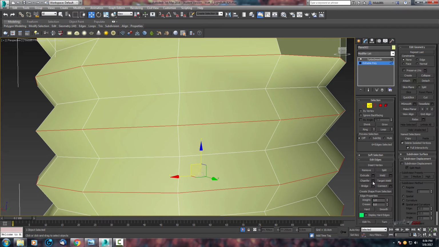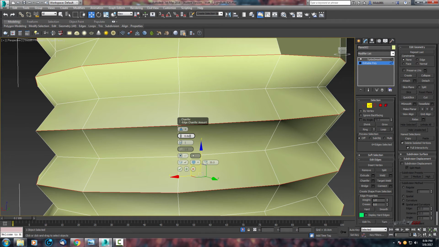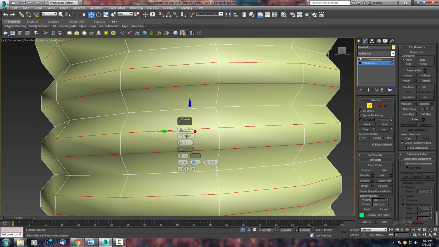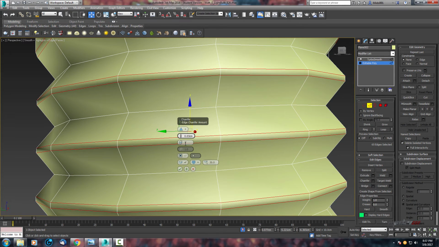Let's chamfer it. So this is with the 0.0 numbers, for example, and change it to 0.02, for example, or 3 with one segment here, and press OK.